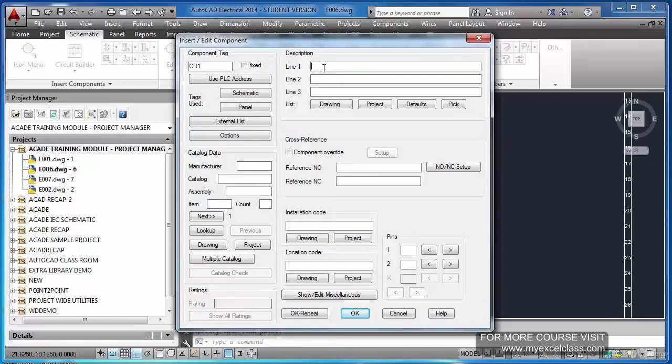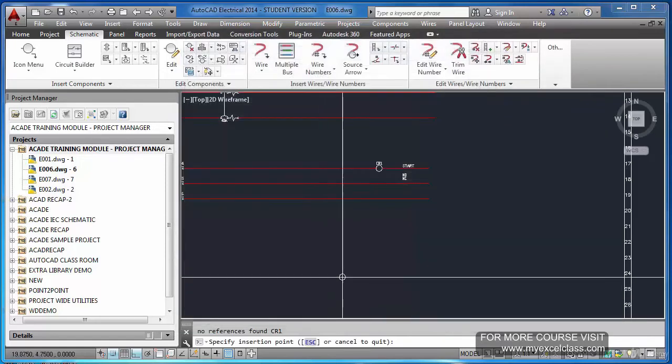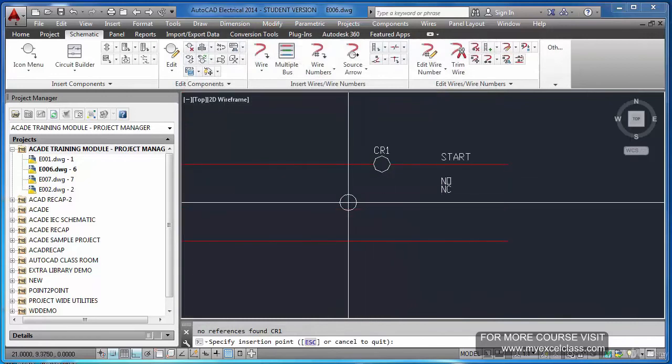CR1, let me put start. I'm not going to pick any catalog, just going to put a relay. In fact, if you want to extract the bill of material from the drawing, these fields, catalog numbers and all, are very necessary. So if you are planning to extract the bill of material and more details from the drawing, then you should fill up this data. Otherwise it is not necessary. Okay, start. I have inserted one relay.